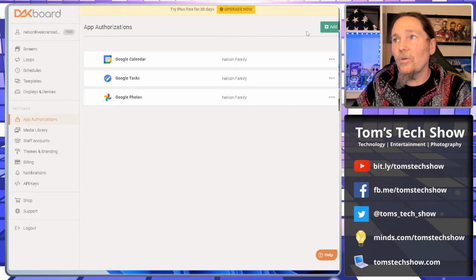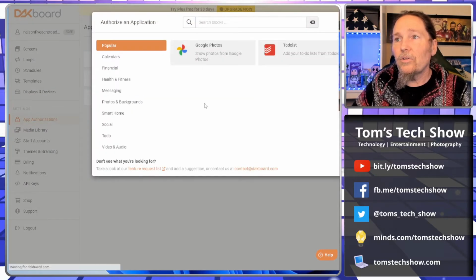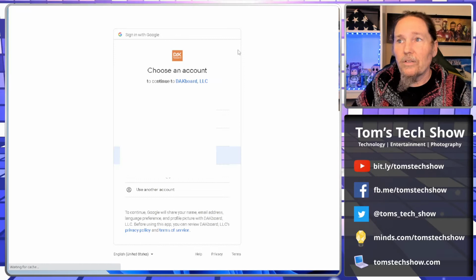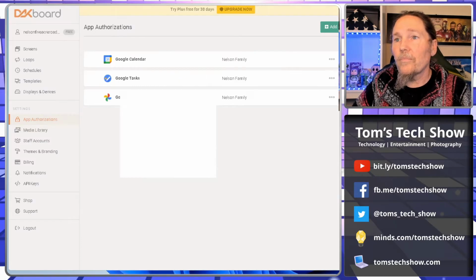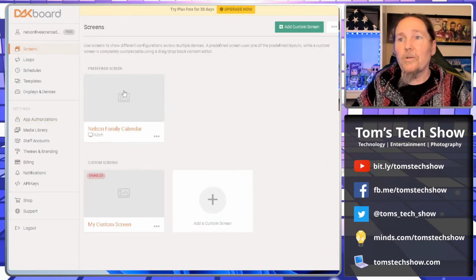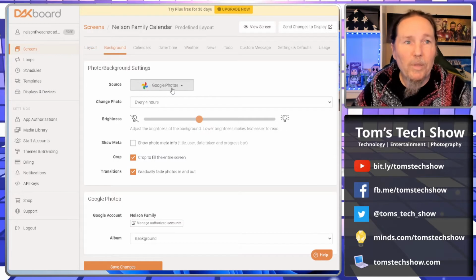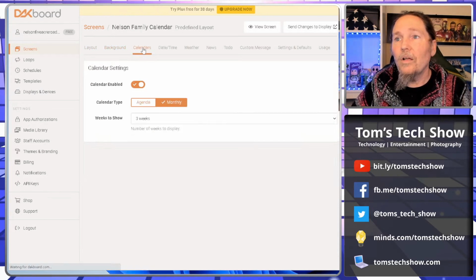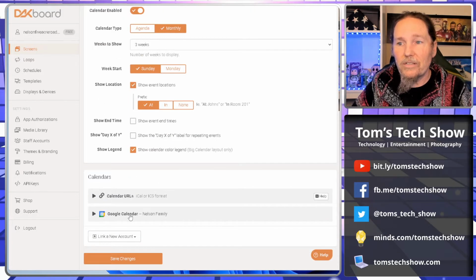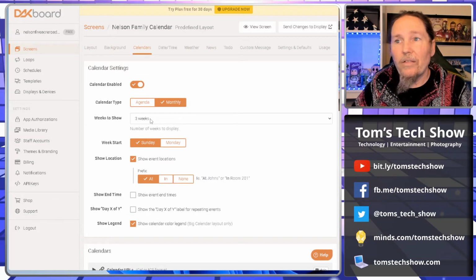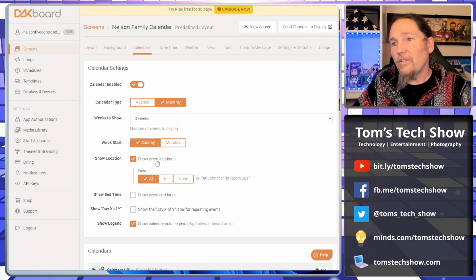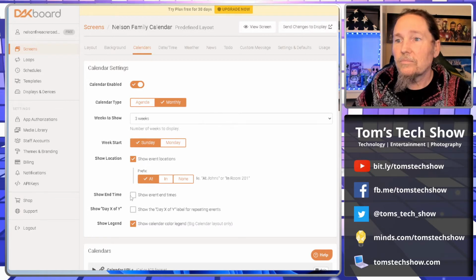It's pretty easy. You click add, say you're adding Google Photos, and it brings up the Google account screen for you to add those however you want. Then we go into screens and look at what we can do. We can have Google Photos be the background. I've attached the calendar from my app authorizations. I've got it showing a three-week calendar, starting on Sunday, and showing the event locations so I know where we're going.